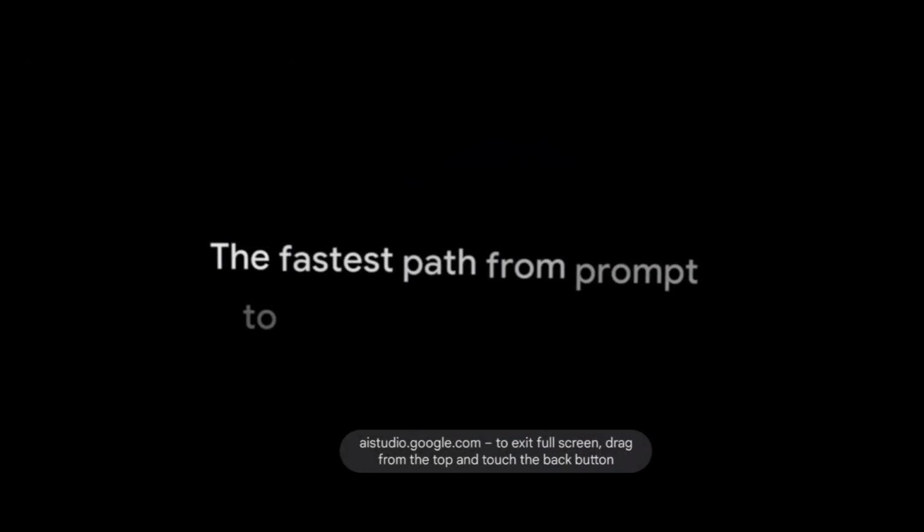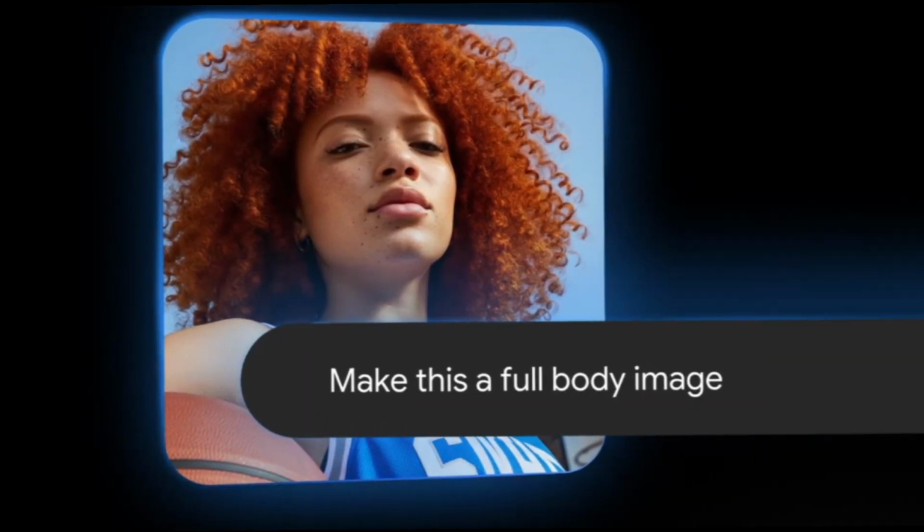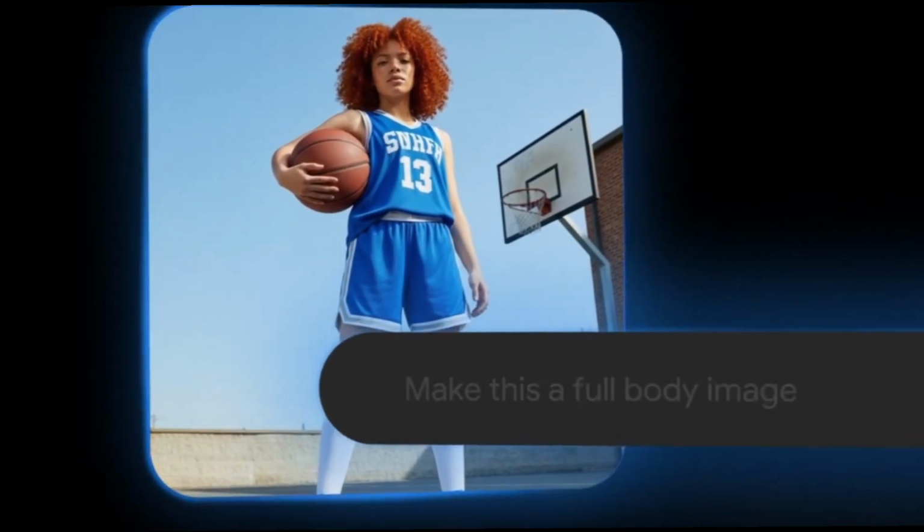So first, what is Google AI Studio? It's a platform by Google where you can use AI to generate text, edit photos, and even create content, all in one place. Now let's talk about the free part.